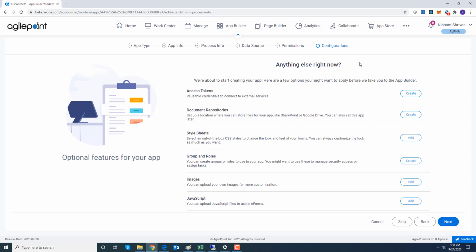Next, it asks me anything else I would like to add to this application. So we have brought everything in an application wizard over here. So you can add access tokens. At an application level, you can define document repository connections, style sheets. You can upload them. You can create groups and roles which were used by your application, provided you have permission. Images, you can upload images, JavaScripts. I'm going to upload a style sheet.